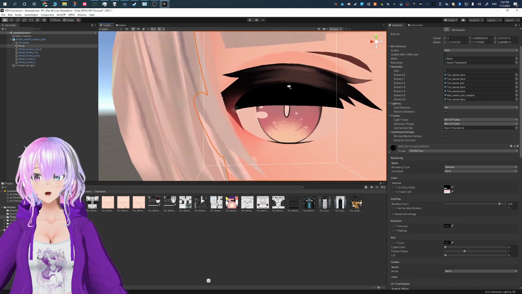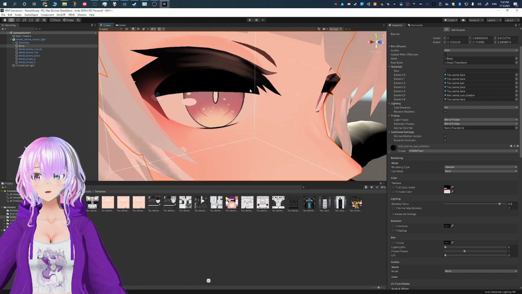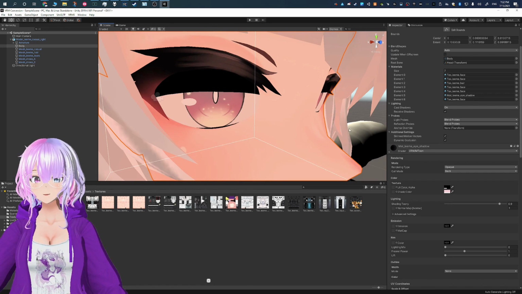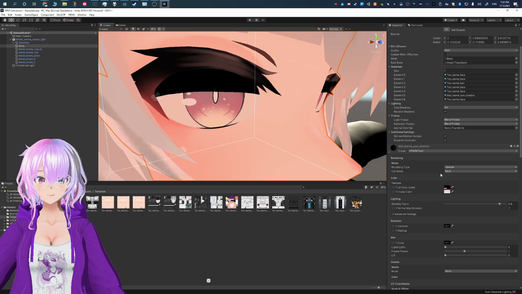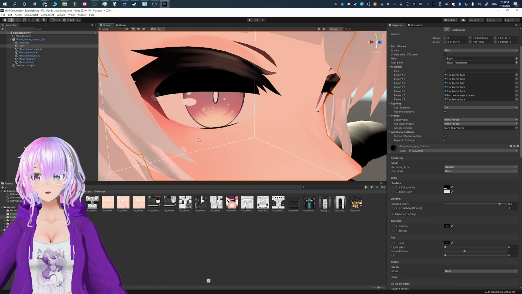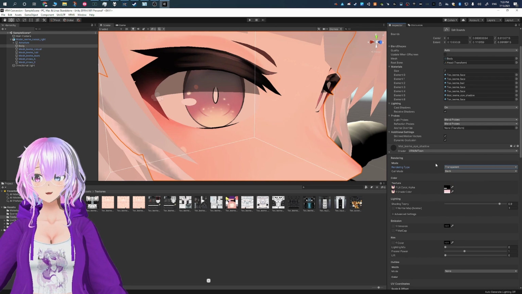Right here for this eyeshadow, you see how this is not really looking like an eyeshadow, it's looking just like a black line. So in this case, I believe usually the face textures are, so the eyes are usually part of the face. So what we're going to do is add that same texture, the face texture, there as well. And we're going to change this to transparent, just like that.